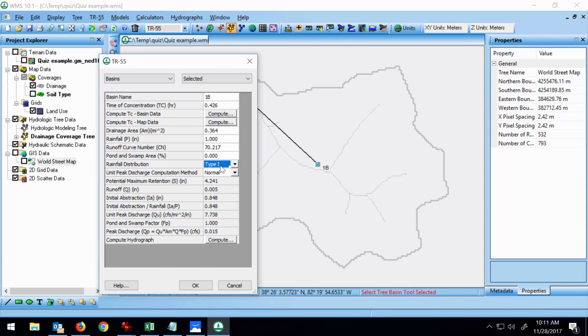I need to switch it from type 1 to type 2 and change the rainfall depth from 1 inch to 3.63, which is the 10-year storm depth for a 24-hour storm. And let's see, there it is, 204, 205 CFS.